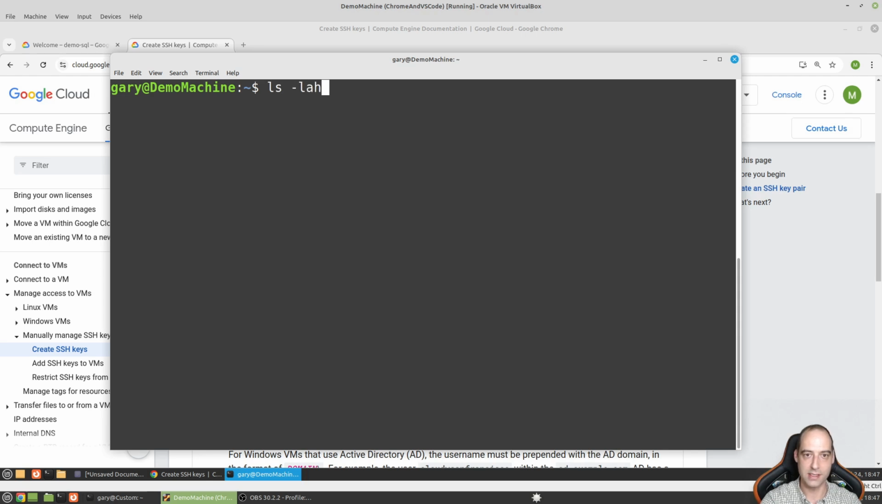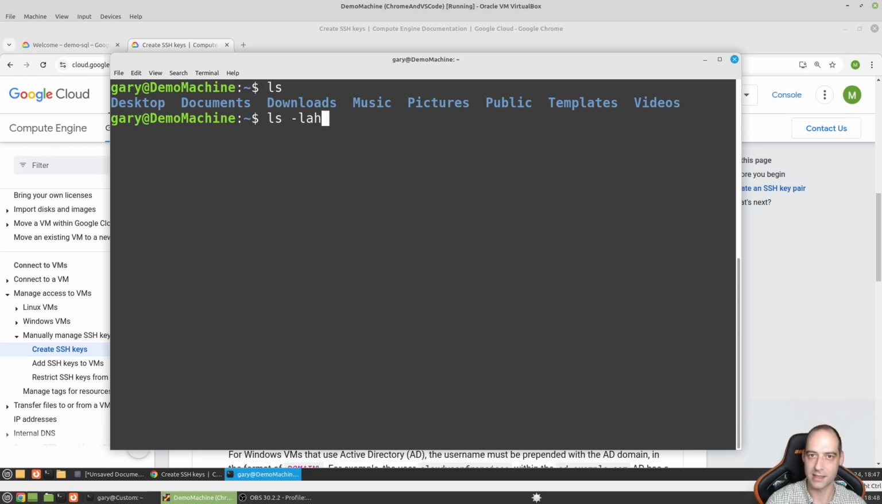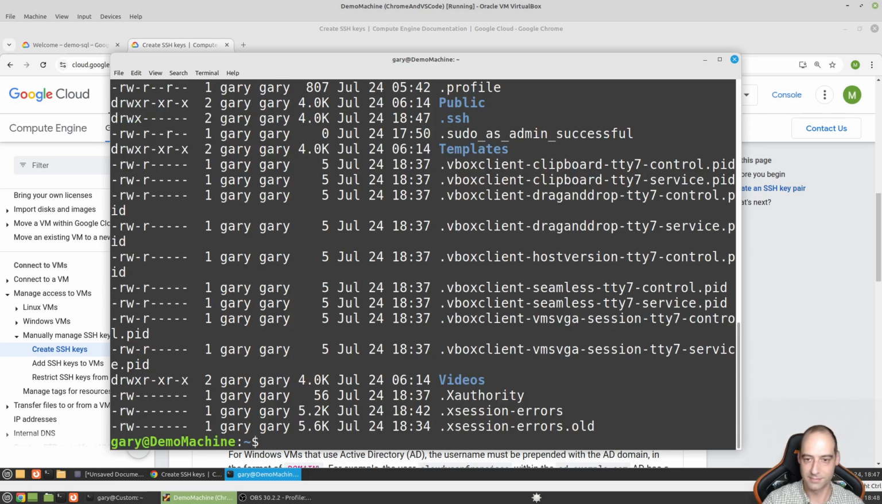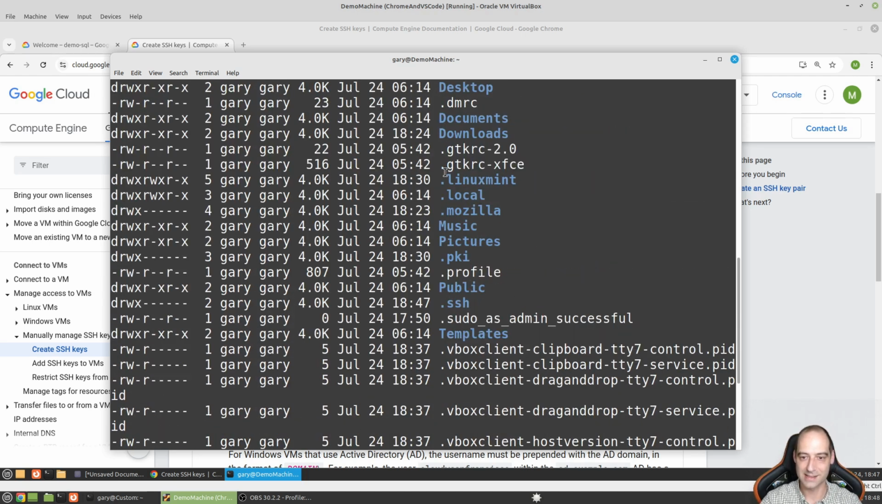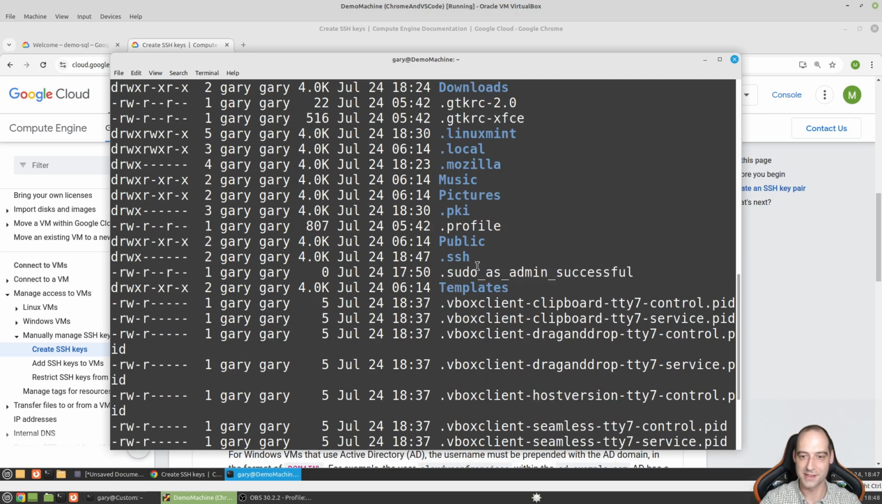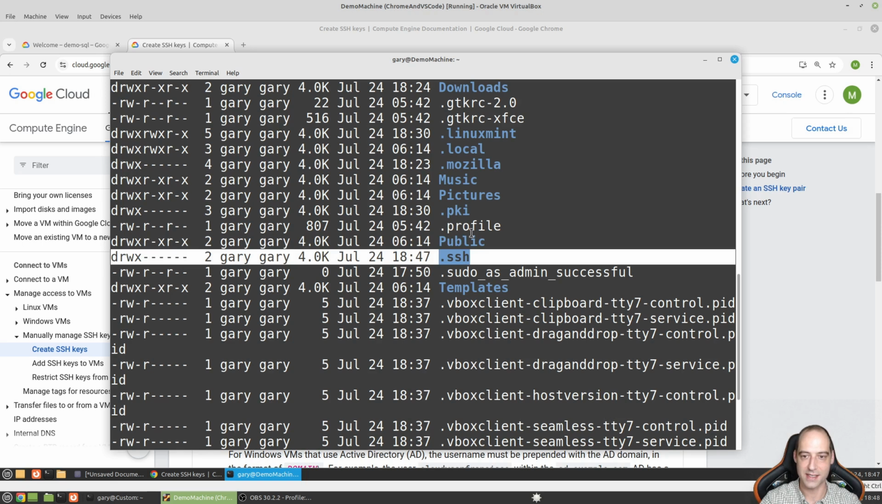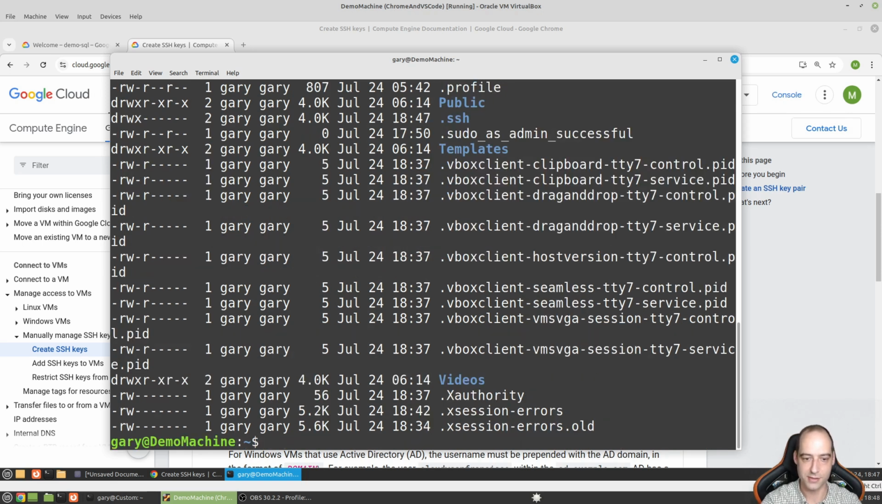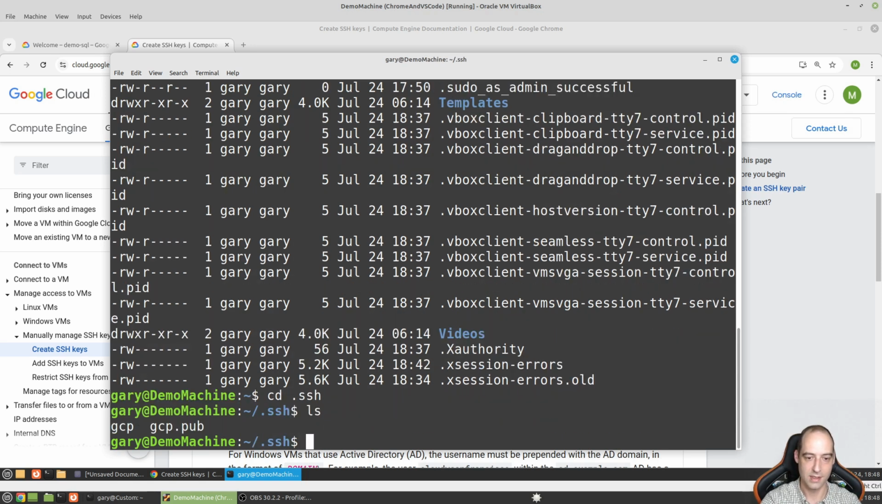Now, if I look here, you won't see the SSH directory. In Linux, any directory starting with a dot is hidden by default. Because I'm on VirtualBox, there are a lot of hidden files, but you see here I have a .ssh. The blue lets us know it's a directory. If we cd into that, there's our private and public key. The private key is the key you keep on your local machine, and the public key is the one you want to put on GCP.